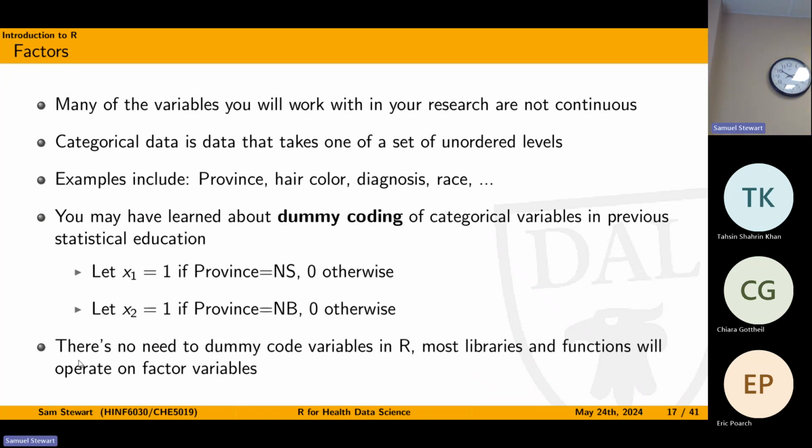So what are we on to? Oh, variable types. We're on to factors. So categorical data types. There's no sense of ordinality here. We can talk about how it handles ordinality, but for now we're just talking about categorical variables like hair color, province, things that have no inherent ordering.